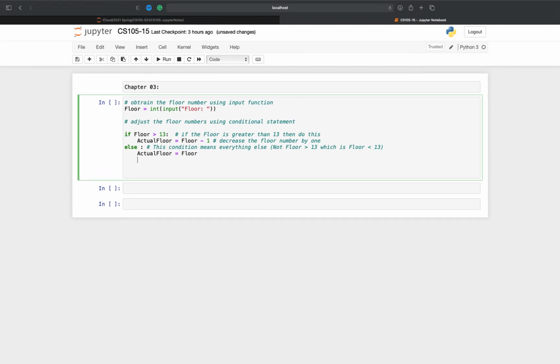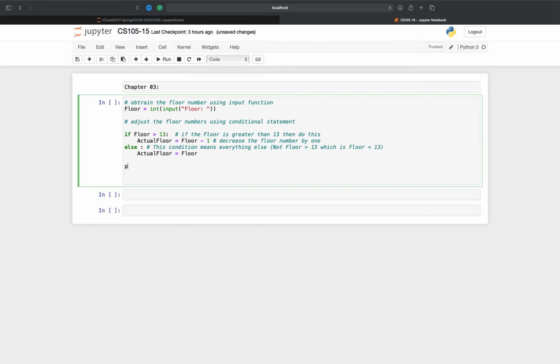And then after all of this, now print this statement: the elevator will be on floor. Which floor?